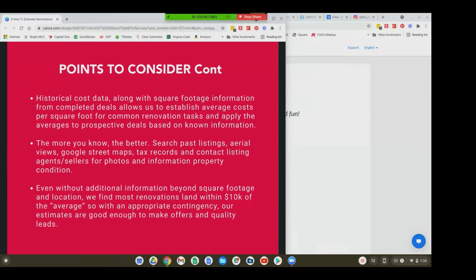Out of hundreds of deals you've done, I remember you told me one time you've always come within just a few percentage points of that initial estimate, just from using the spreadsheet. Yeah, usually. Yeah, because we do the same thing and we use the same stuff.